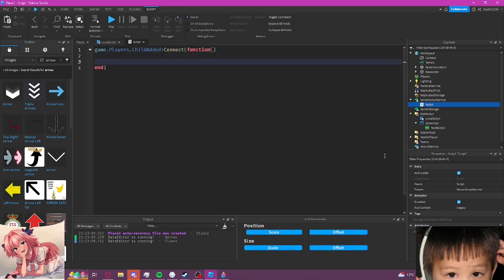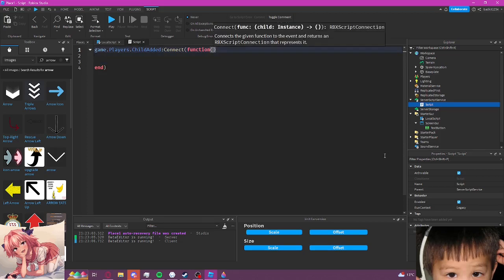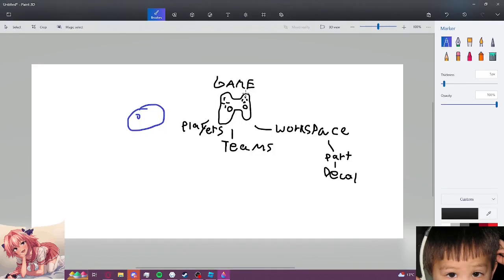We are certifiably chilling. And one of the main differences that you have to do here is inside of function, you have to put player, because that's going to grab the thing. It's going to grab the child that was added. Now you're asking, what is a child?